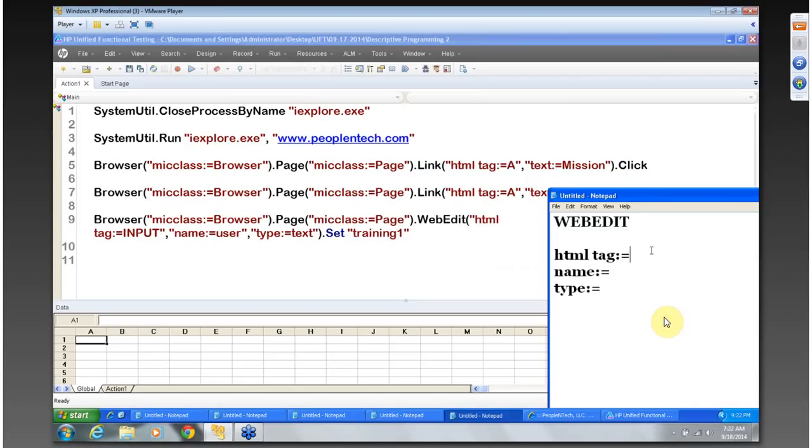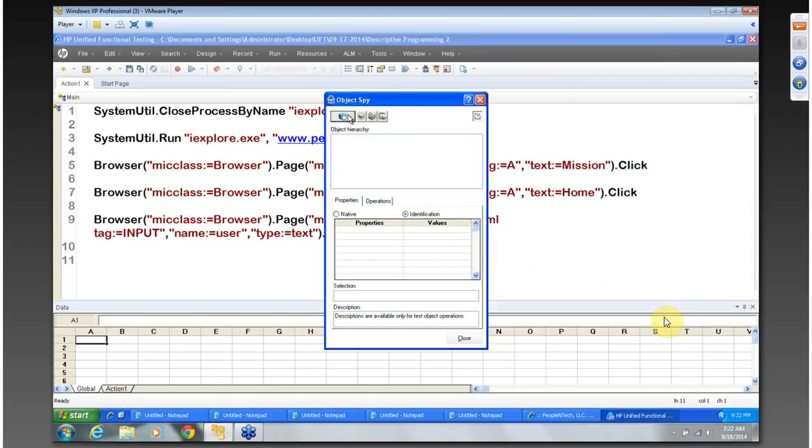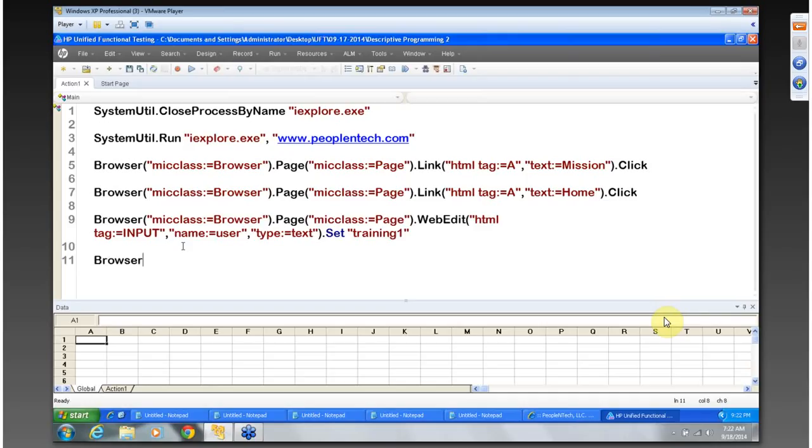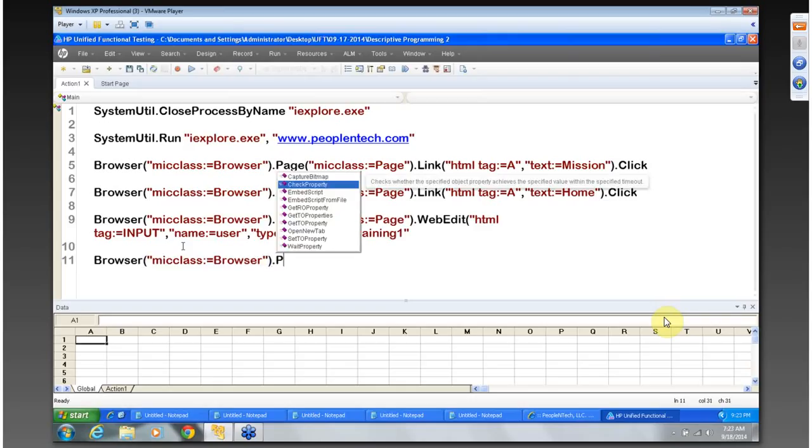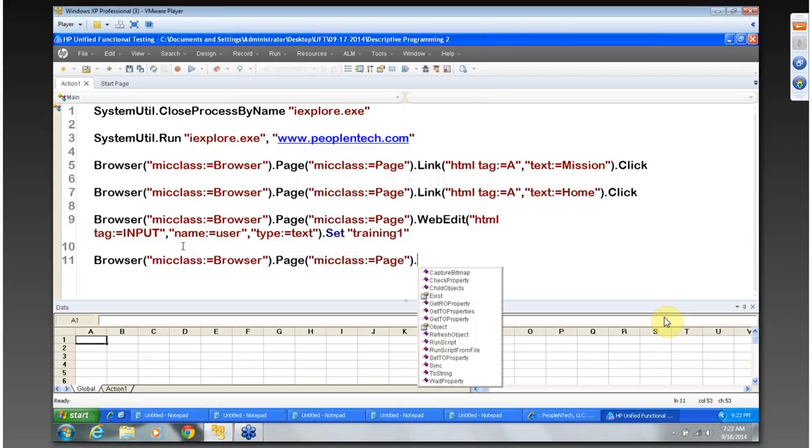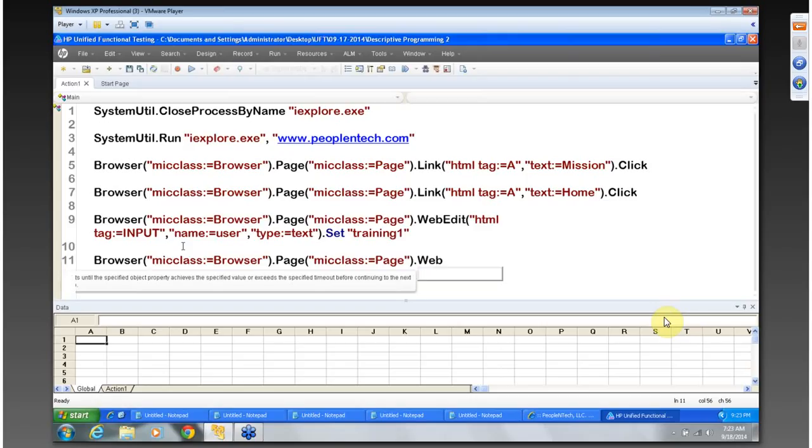Okay. All right. So the same way, almost the same way. So again, just make sure, go to password. We need to still go through the browser and page in order for us to reach the web edit. So the same way we're gonna type in browser. Let's first go through the parent objects. Again, we know this is a web edit.